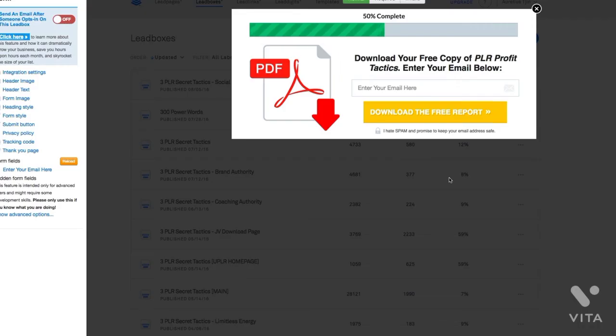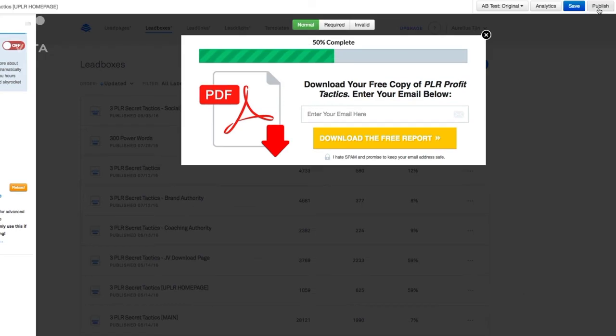Another option for creating exit pops is to use Lead Pages. They have a thing called lead boxes. This is a lead box. Once you create a lead box, you can then embed it to any page on your website. So then when someone hovers over that close button or is about to exit, they will see your lead box. Embedding it is very easy.